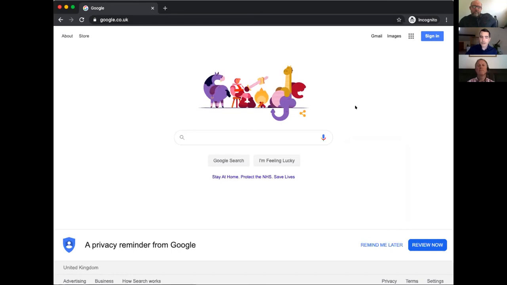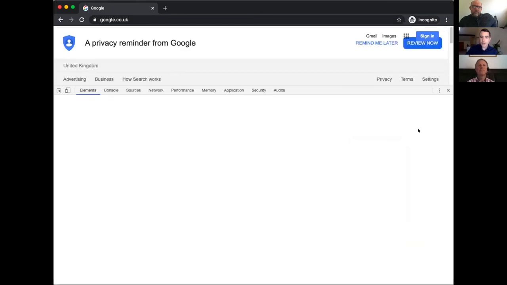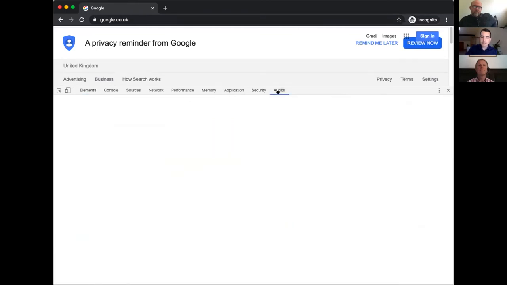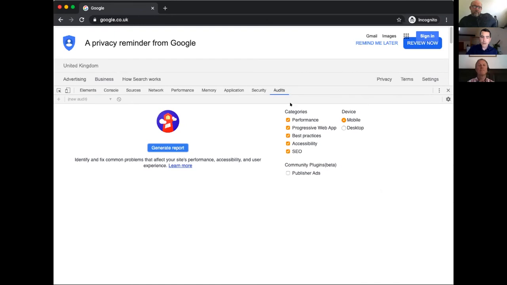This is the inspect tool that will come up. It's a developer tool that Chrome has developed. You'll see on the top sections, there's a tab called Audits. And then you'll see the different options you can select in order to generate a report. You will be able to choose between a report based on mobile speed and performance versus desktop.